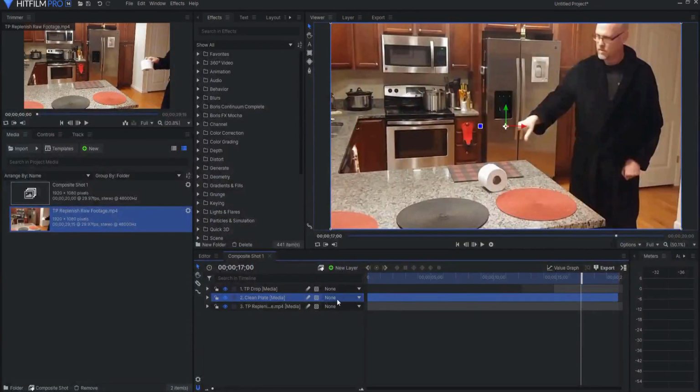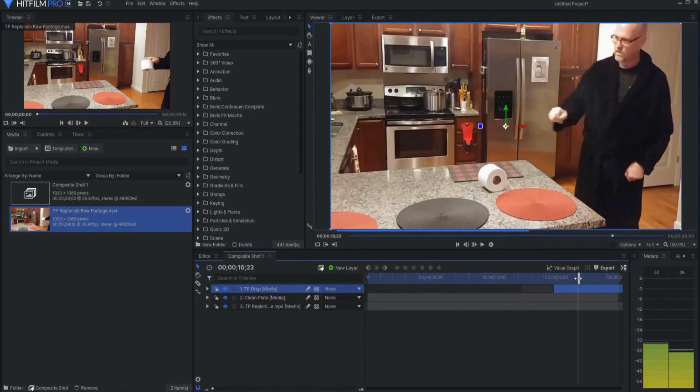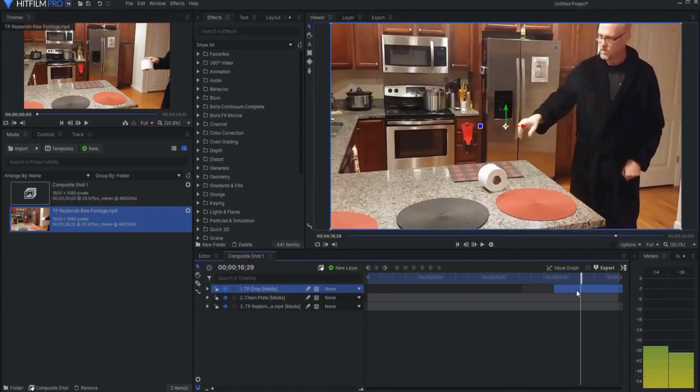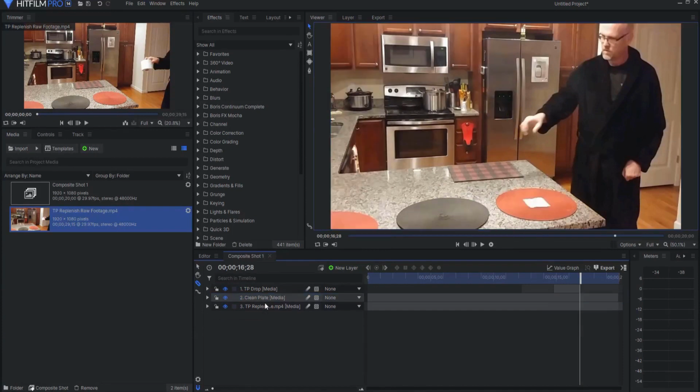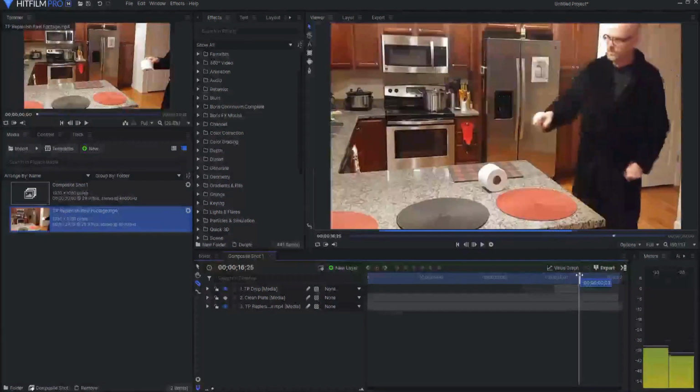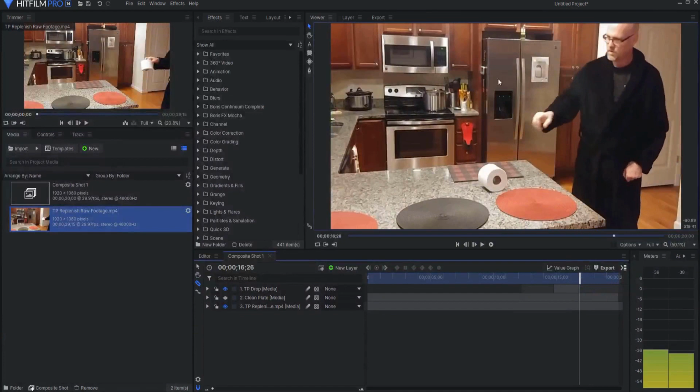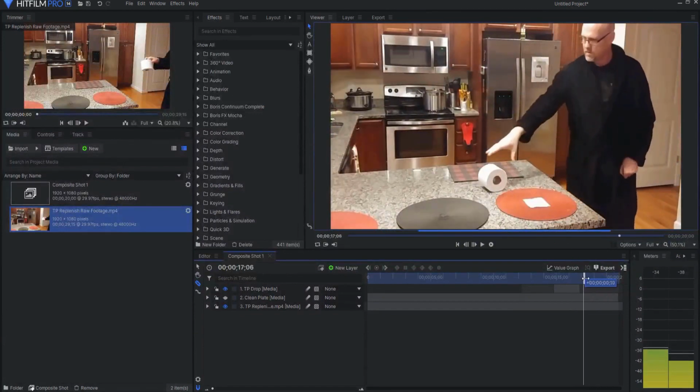So at some point, the clean plate or the actual toilet paper drop will have to disappear. So what I'm just going to do is come to the very edge of this. Let me back up one, about right there. And that's about where I want it to disappear. And I could literally just slice that. And of course the clean plate will have to disappear, but let me just turn that off for a second. But you can see that there's a little bit of a change in lighting and everything when that happens, so it's kind of obvious.